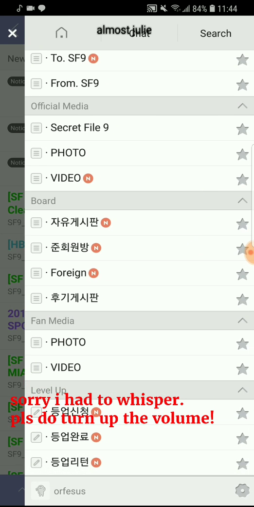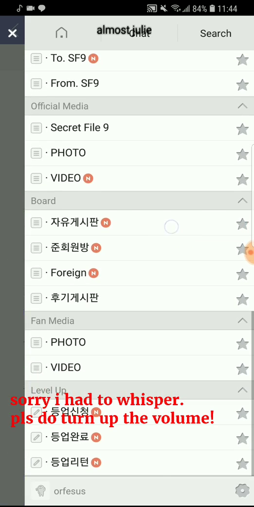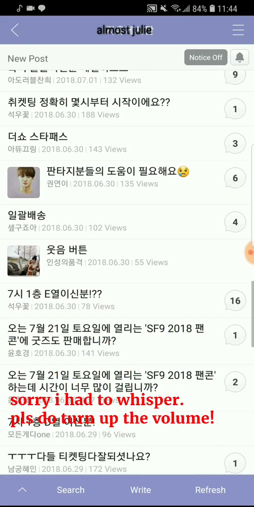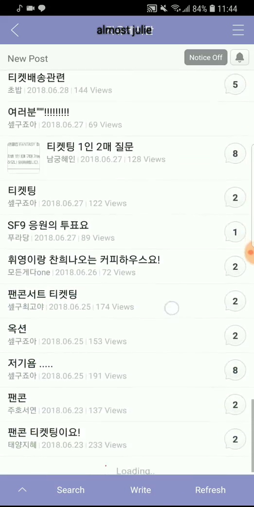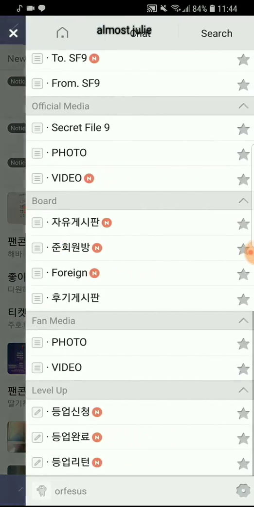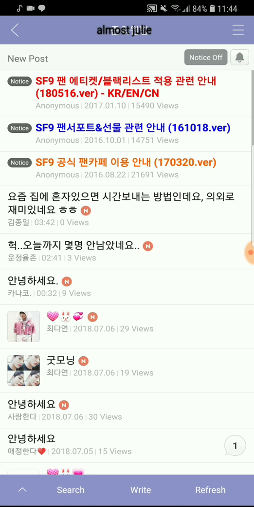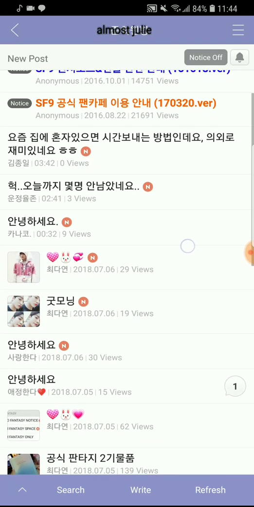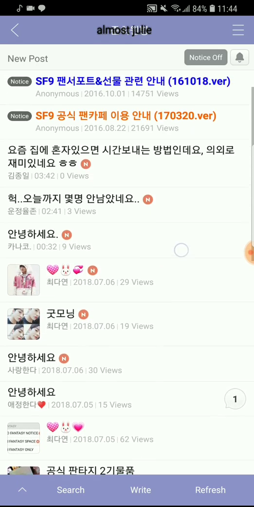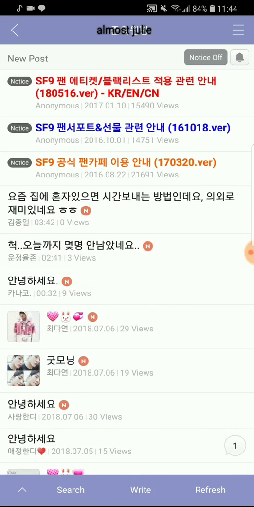And then here are the boards. The first board is a free board where you can just write basically anything. It's not to anyone specific or anything. Anyone can read it. And then this one is a board for people who just joined the fan cafe and haven't leveled up or anything yet. So it's similar to the free board where you can write anything.